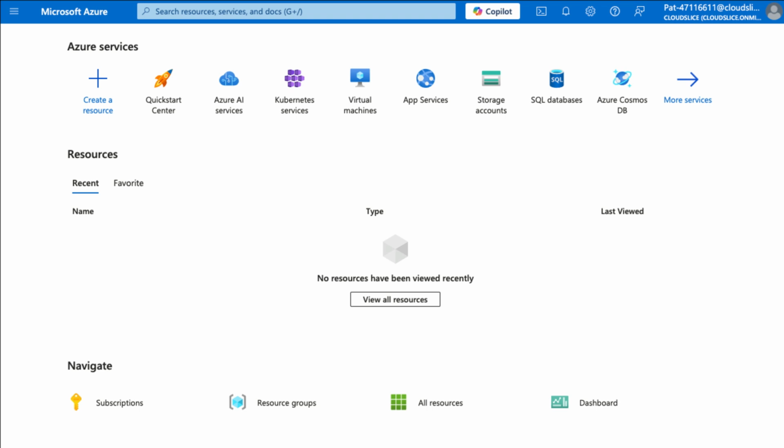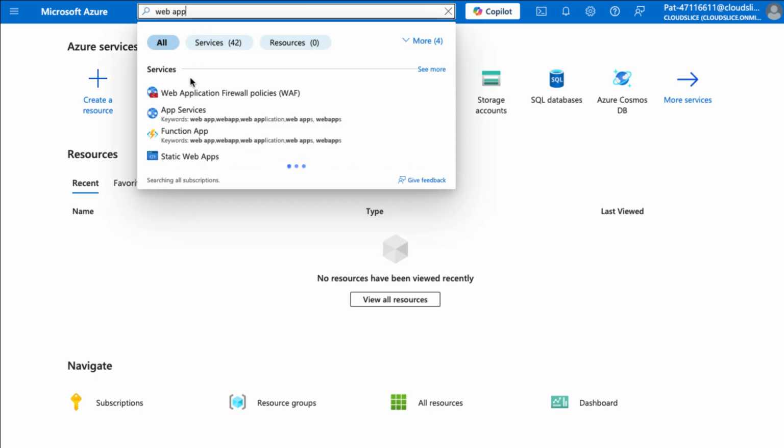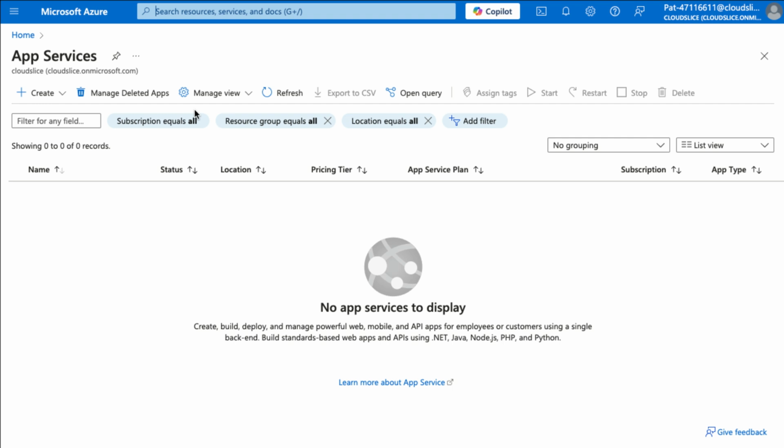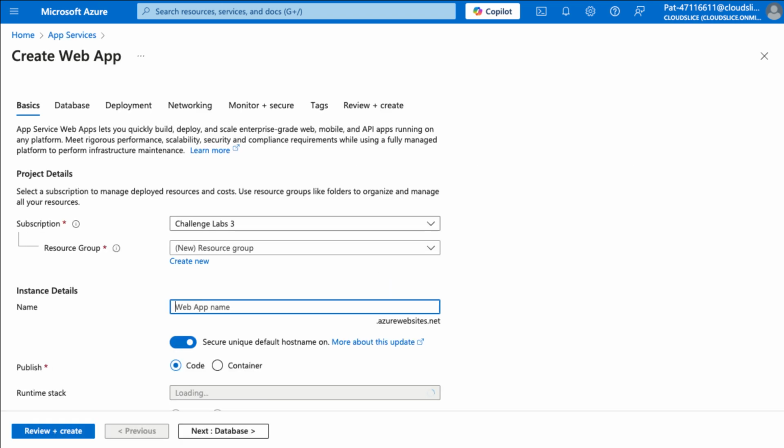And we're going to start off by creating a web app here. So let me just go over to web app, right? And then create web app. We have a pre-created resource group here. Then for the name of the web app, I've been given a unique name here. I'm going to use that one.